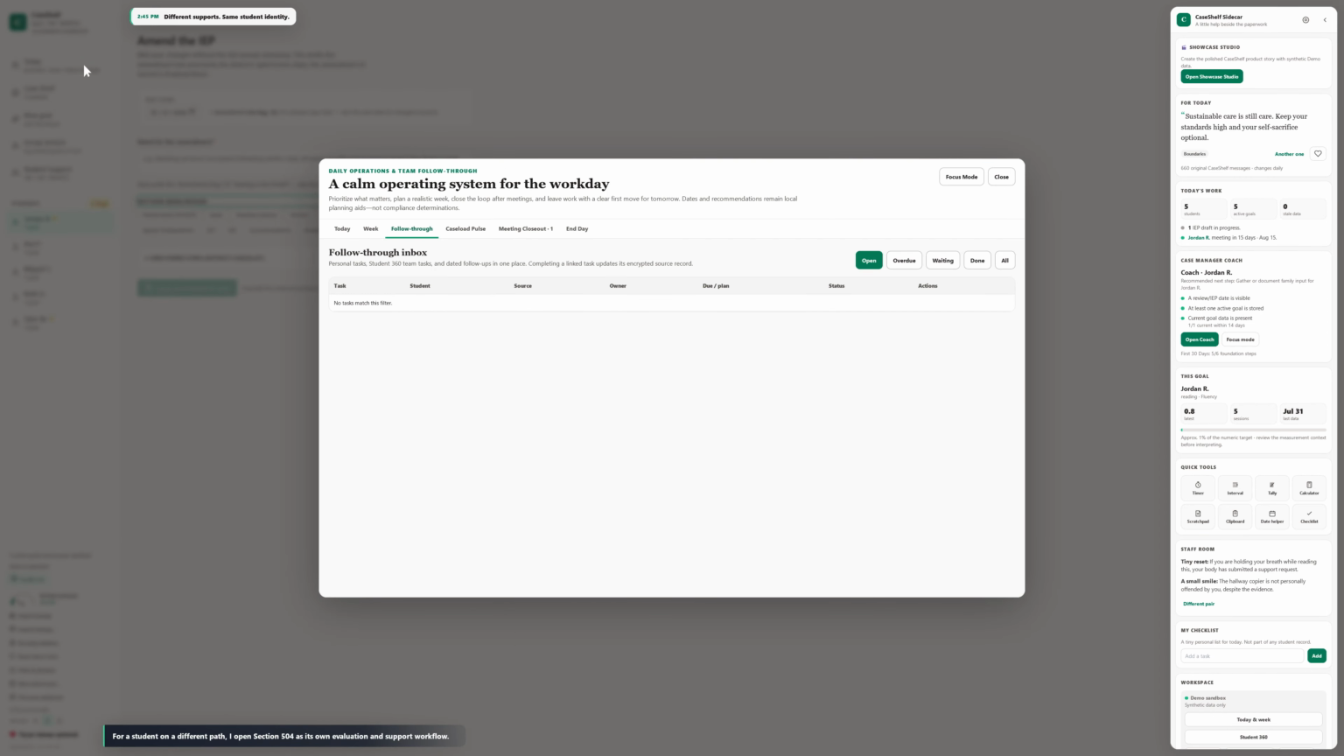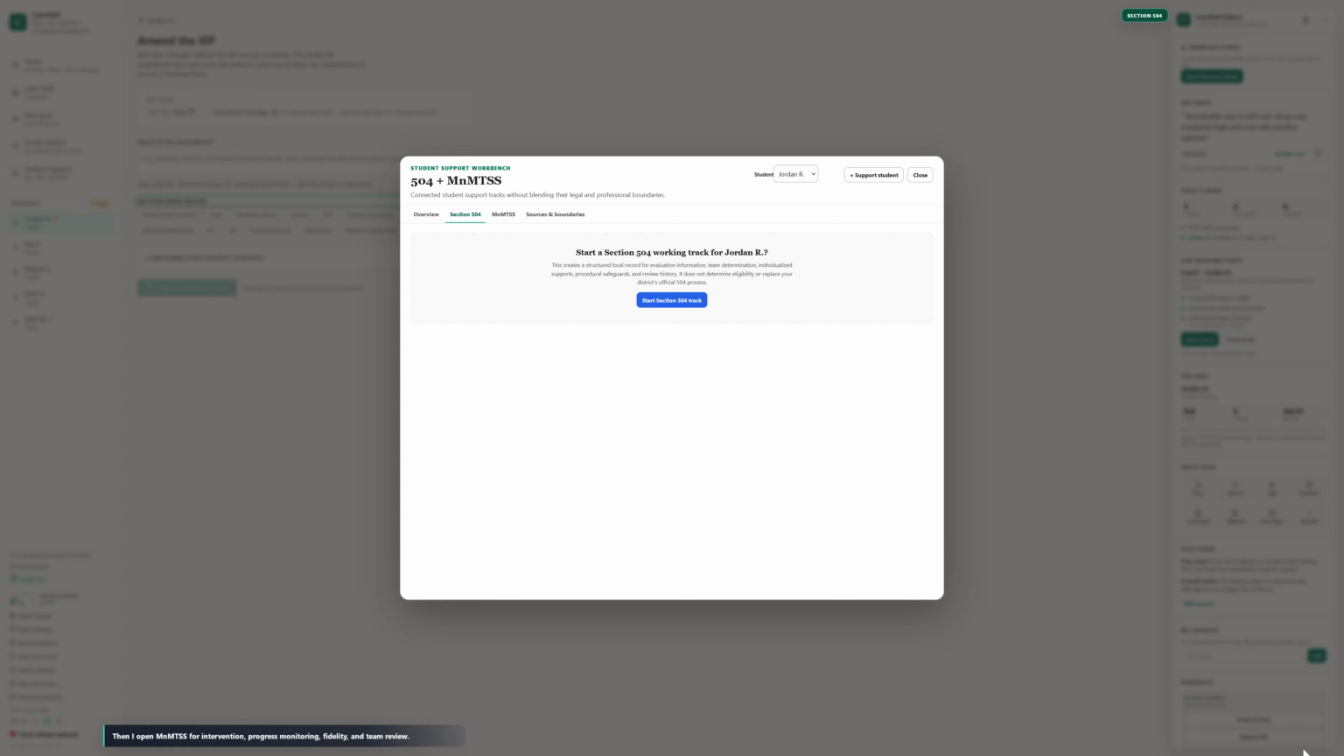For a student on a different path, I open section 504 as its own evaluation and support workflow. Then I open MnMTSS for intervention, progress monitoring, fidelity, and team review. Back in Student 360, I can see those tracks together without pretending they're the same plan.